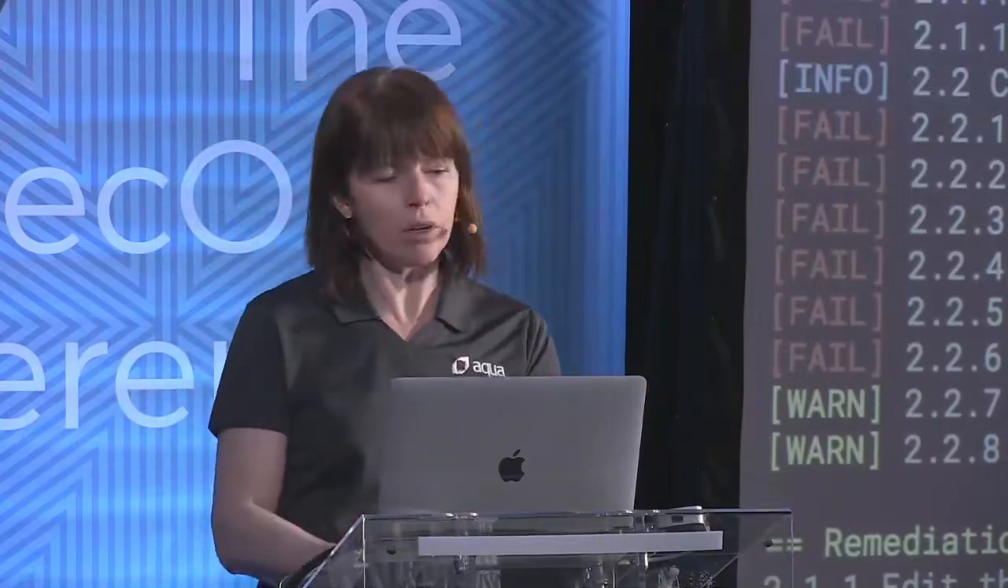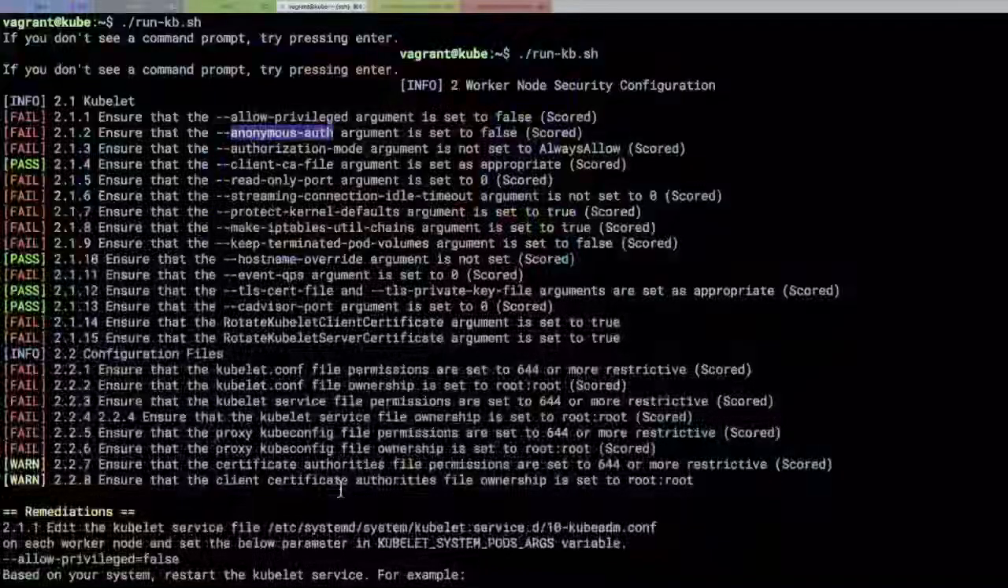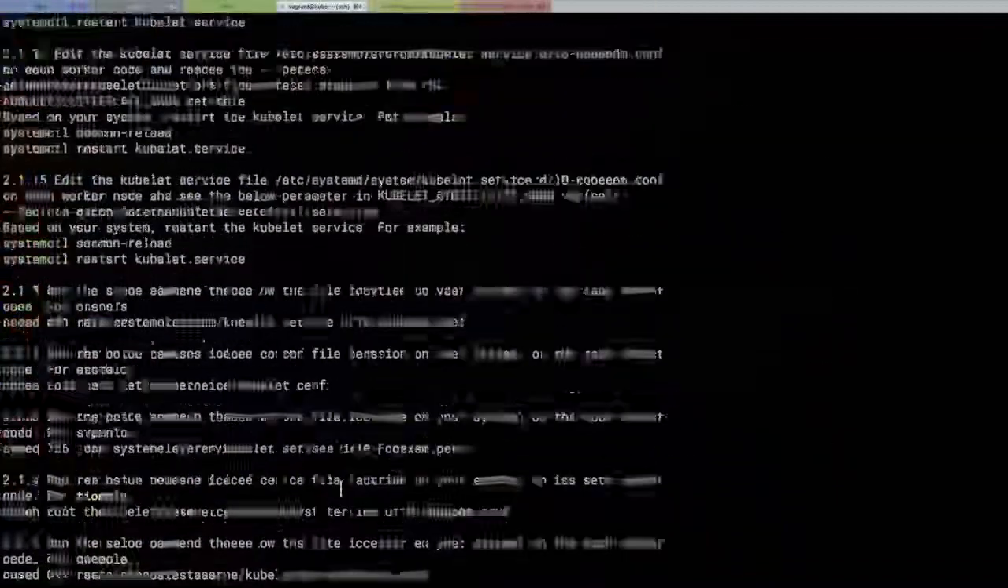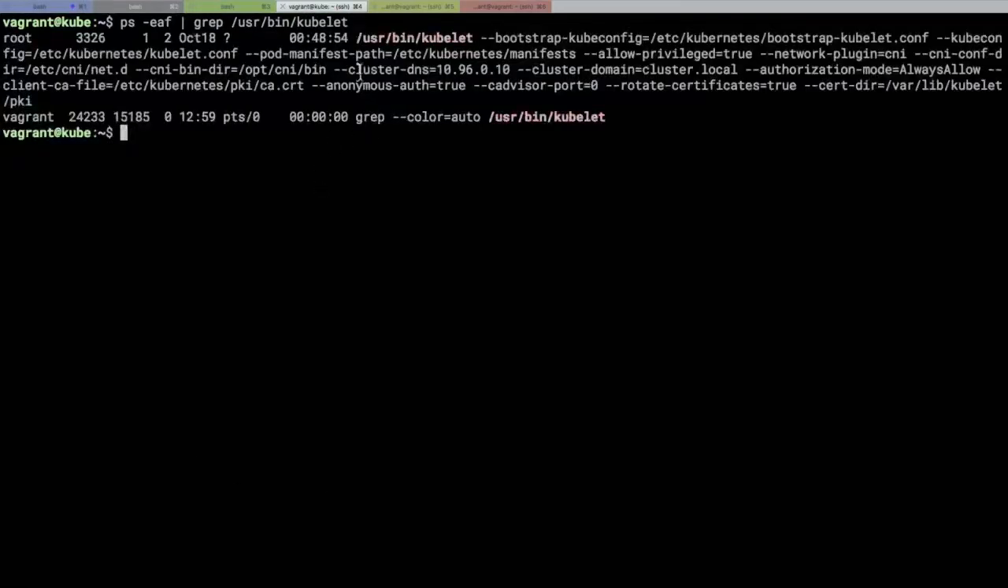That's because I've set up my cluster deliberately badly. And if I look at the running kubelet, we can see that anonymous auth is currently permitted. So that's one of the things that we just picked up with KubeBench. We've also got allow privileged is permitted. So those are bad settings that I've currently got running. I can use KubeBench to detect those and flag them up for improvement.